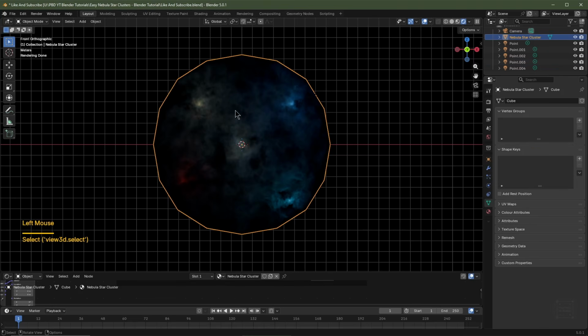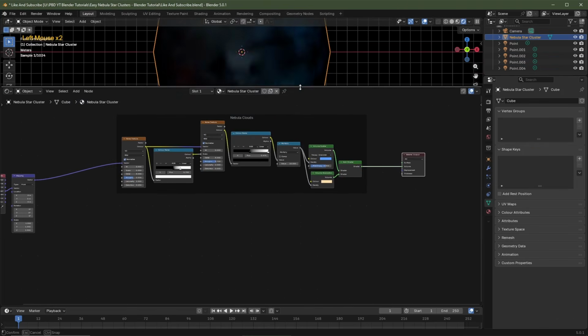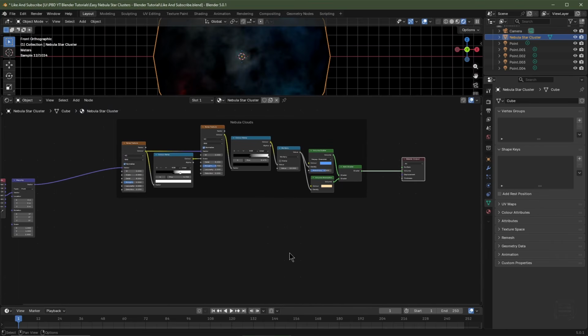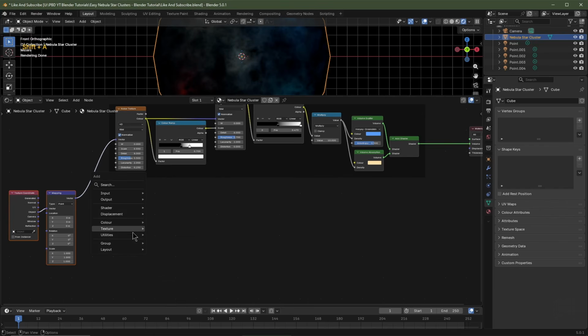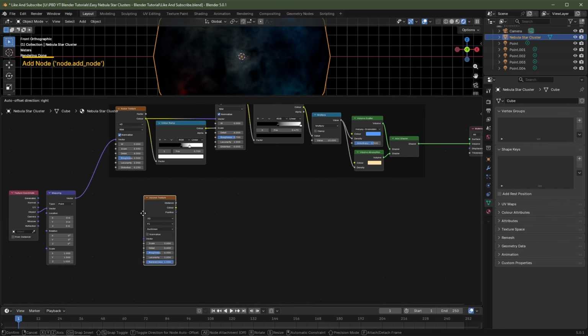So select your Nebula object. We're going to increase the shader editor window. And now we're going to work on the stars. I'll just box select these two nodes here. I'm going to hit G, and I'm going to bring these across over to here. We'll then hit Shift A, we go texture, and we'll choose Voronoi texture, and we'll pop that there.